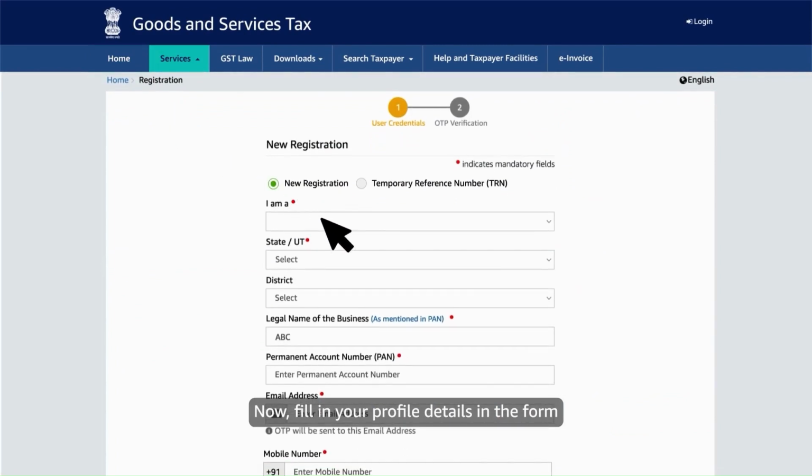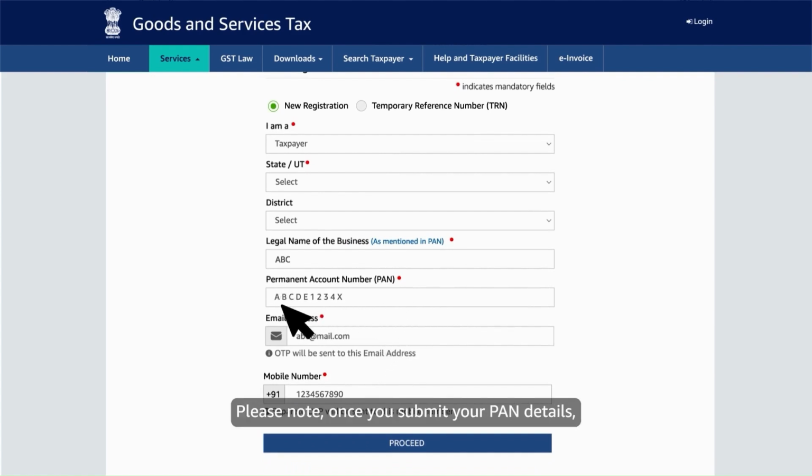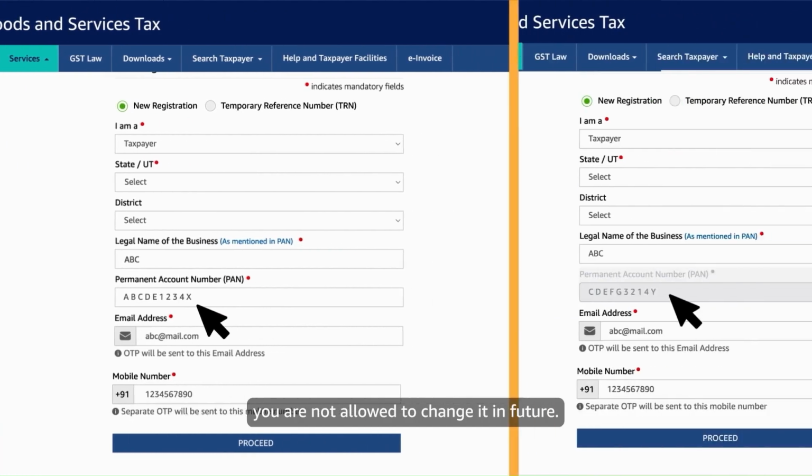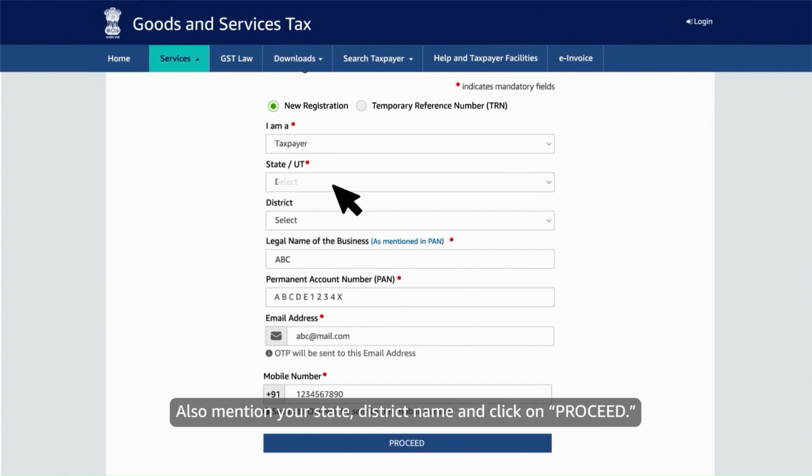Now fill in your profile details in the form. And provide a valid mobile number, email address and PAN details. Please note, once you submit your PAN details, you are not allowed to change it in future. Also mention your state, district name and click on Proceed.